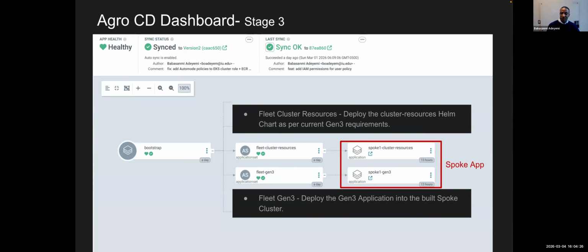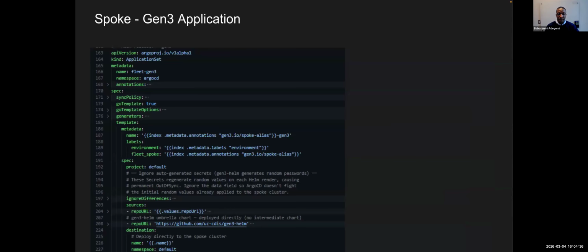So as I said earlier, we deployed the Gen3 app after we deployed the infrastructure. This is just to show us that. Next. Okay, so we used Argo CD to deploy the Gen3 application, and this is just an excerpt of the manifest for the Helm chart.